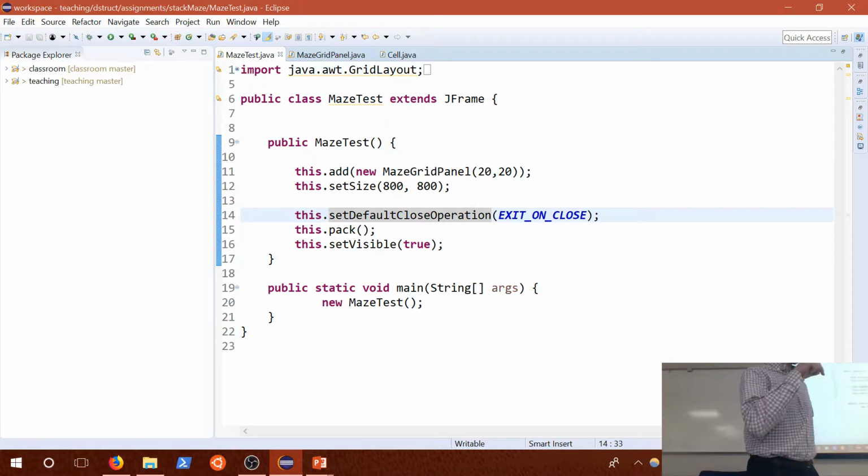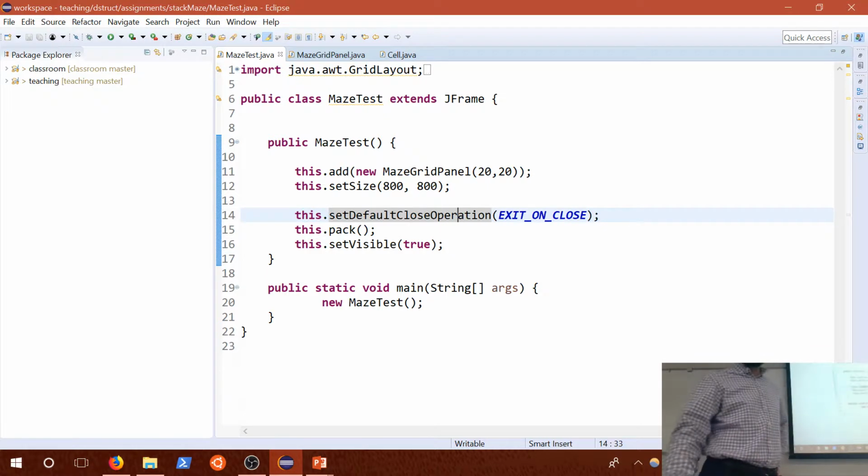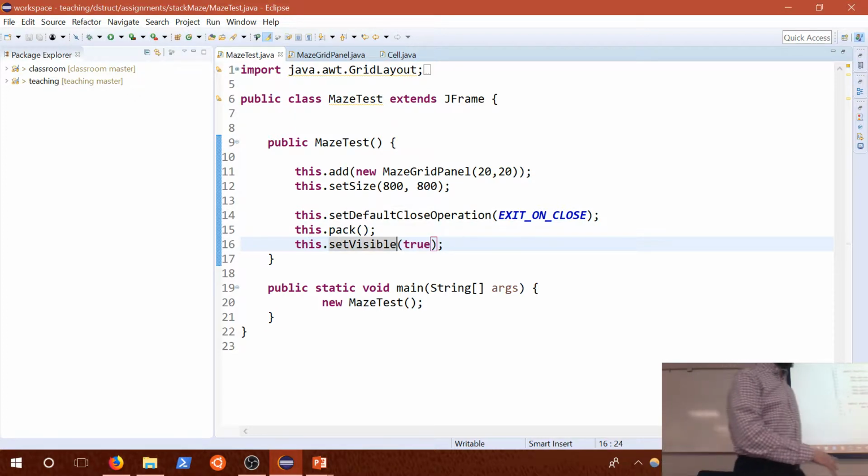This one just means set default operation on close. That means if I actually hit the X button, if I actually close this window, the program terminates. It doesn't keep running in the background. Then pack it all up for the user and make sure the user can actually see it. Right? That last one kind of makes sense. You want to be able to see it. Okay, that's really all it does.